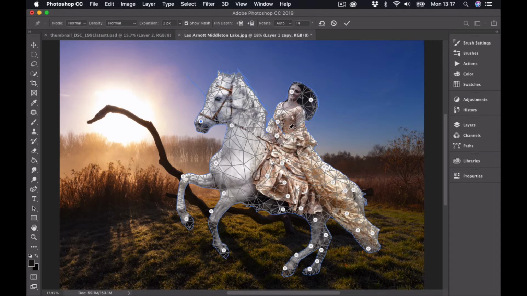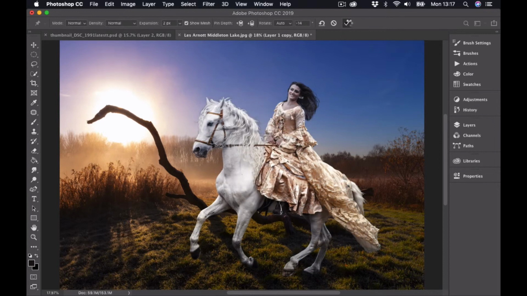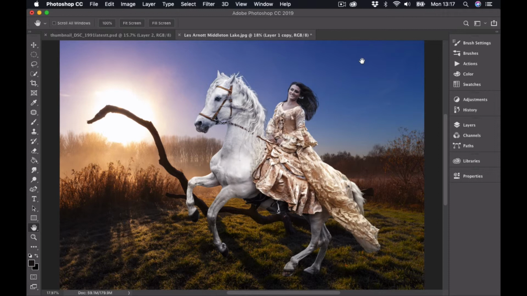Let's have a look. Loose up a little bit. It needs to come in, I think. I'm having difficulty with just making it look realistic. That's a bit better. Okay, I'm going to click on the tick now. And there we go. We've now got a horse that's leaping up off the ground.